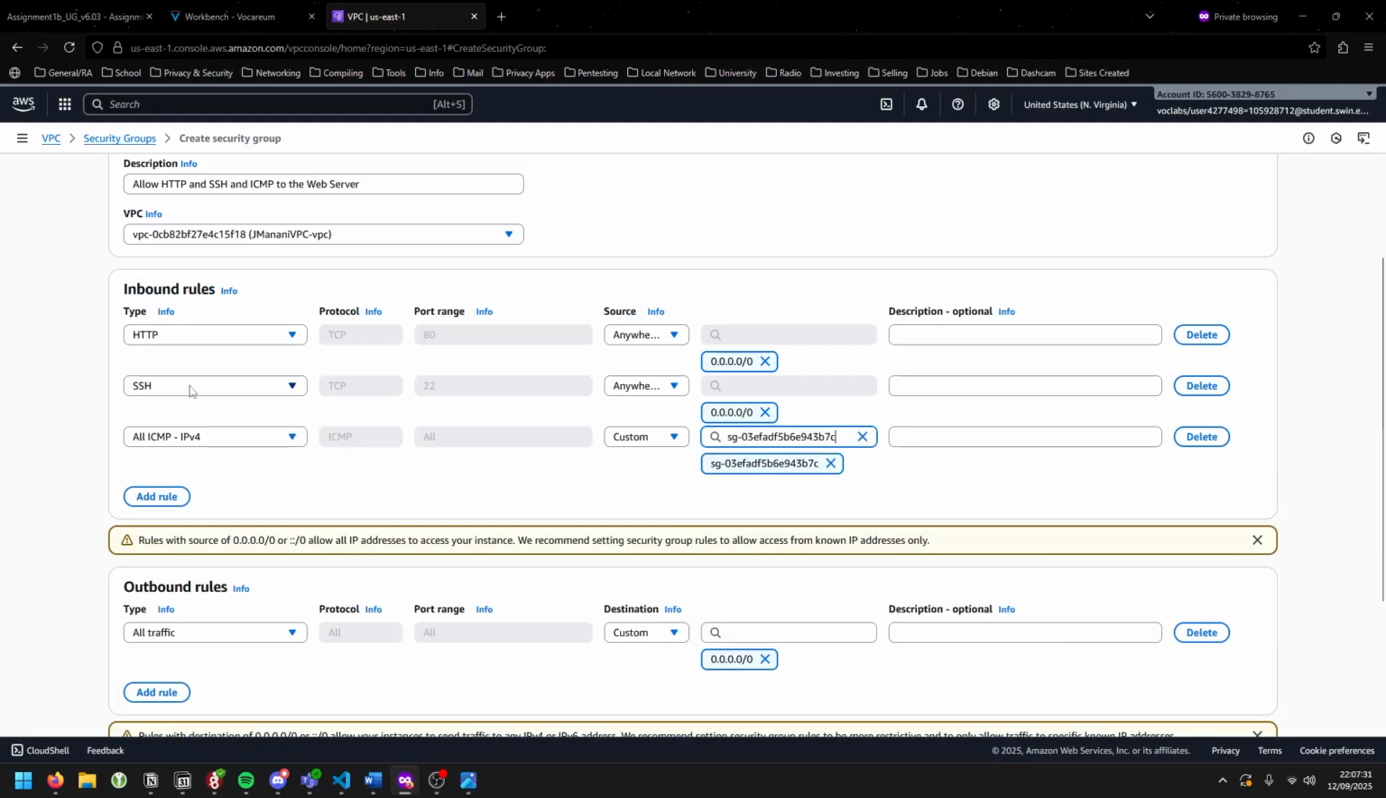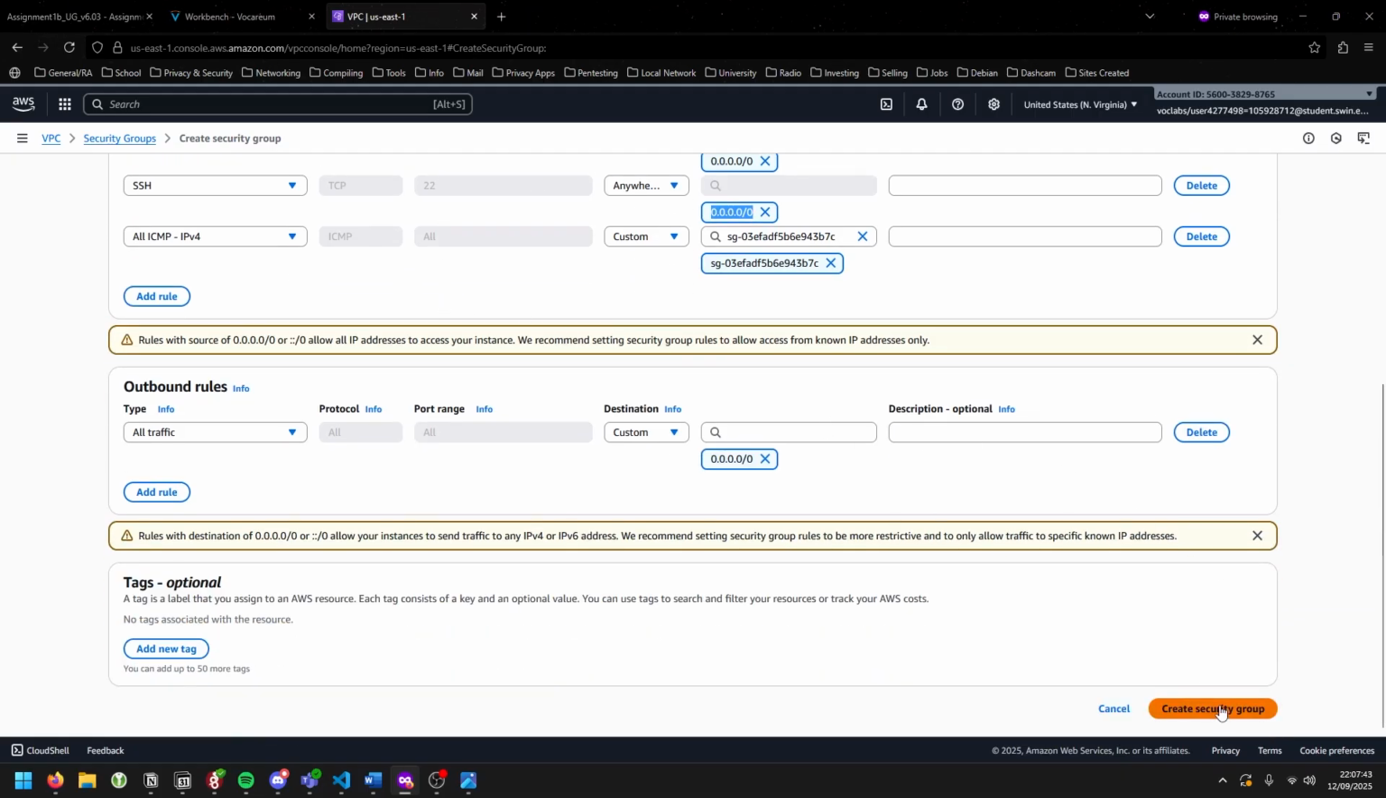In production, SSH from anywhere, this is bad. So make a comment on this in your lab report. Say that allowing SSH from anywhere, any IP address, this is a security vulnerability, provided they know the key. All right, egress rules, they can stay the same as well.